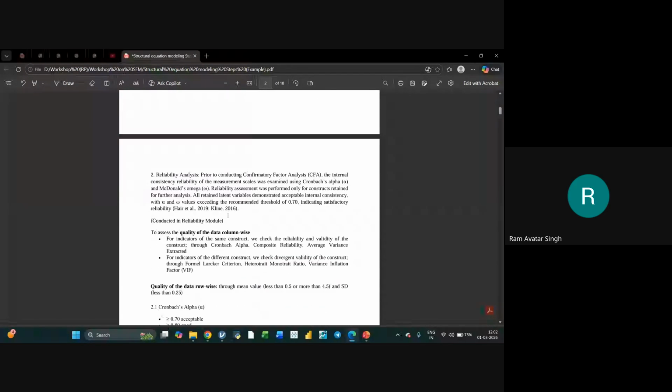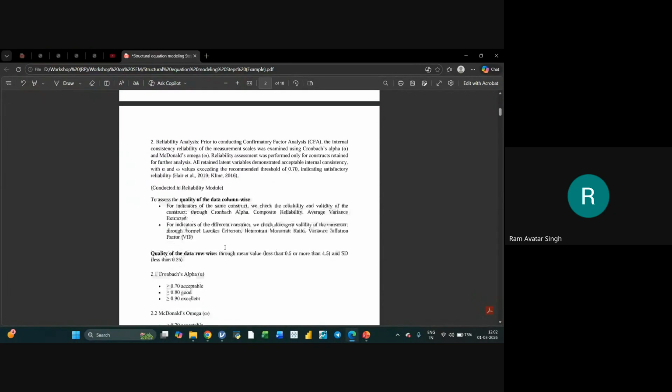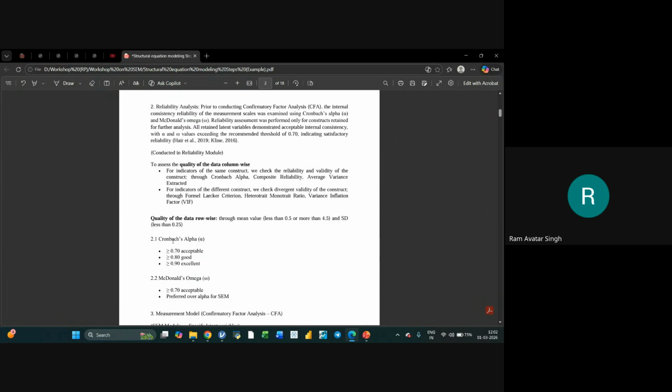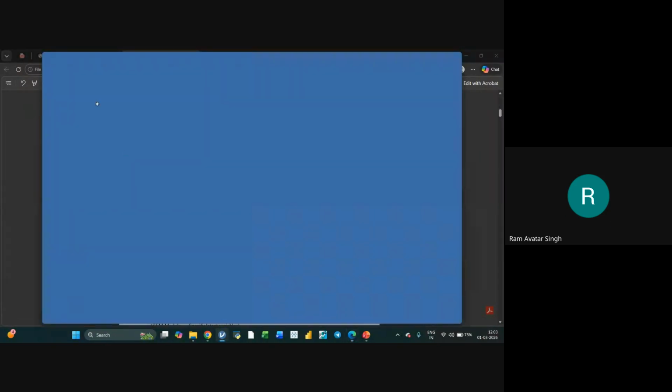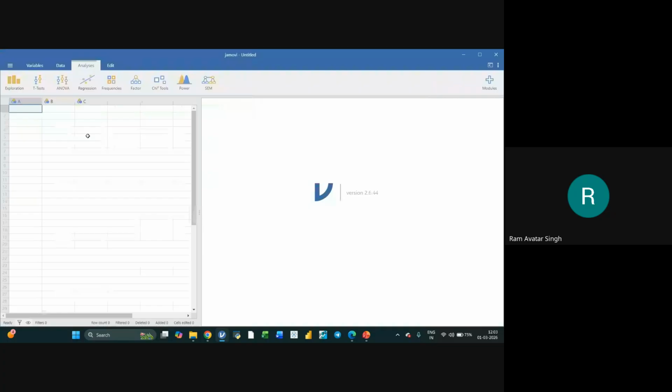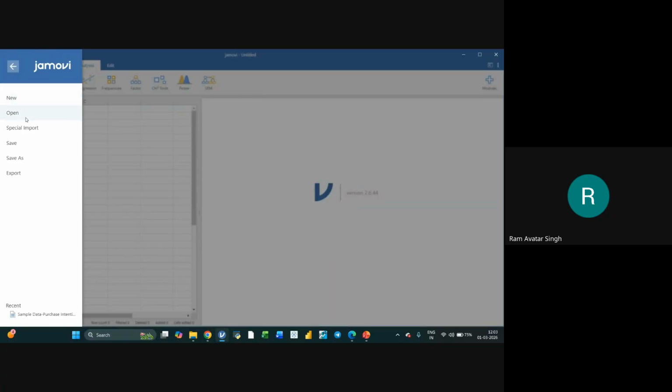Then we have to do a reliability analysis, and under reliability analysis we will consider the Cronbach alpha and McDonald omega. McDonald omega is conducted for the composite reliability, and alpha is used for the reliability analysis. And then we can move on to the measurement model, which is our confirmatory factor analysis. So the software is now ready. Let me load the data once again.